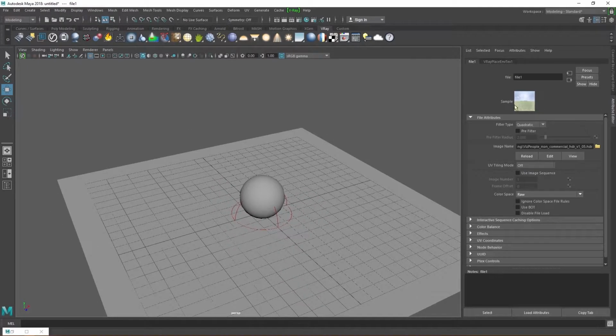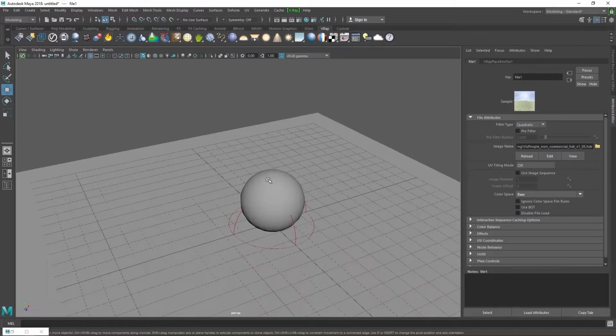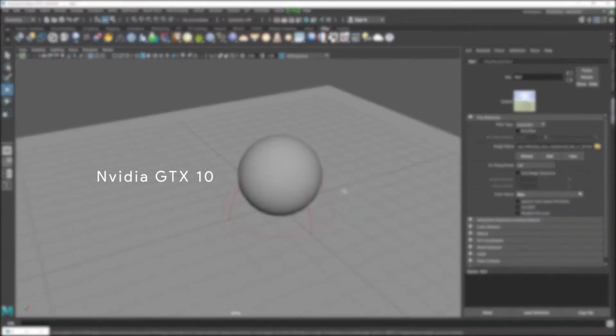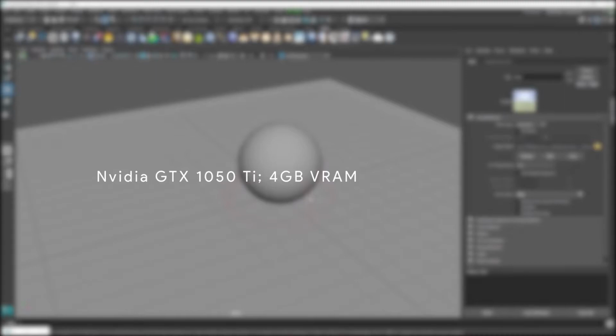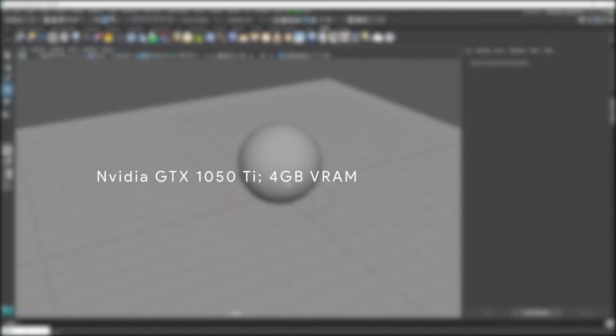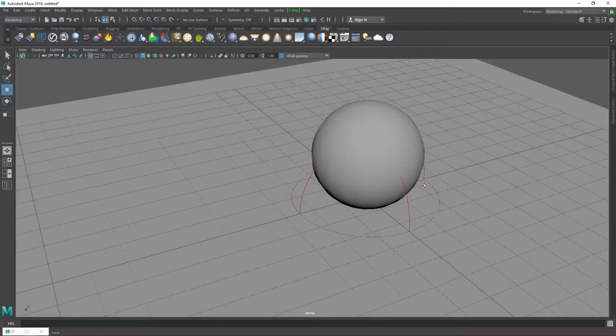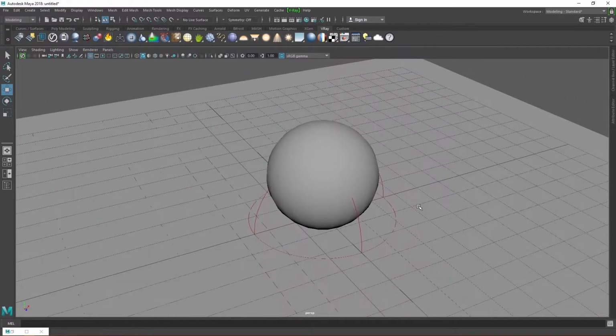It of course uses your GPU for this task, so it helps when you have a dedicated GPU with a lot of VRAM. I use a 1050 Ti with 4 gigs of RAM, so you can estimate how fast or slow your IPR will be relative to mine. I don't know if it works with AMD GPUs though.